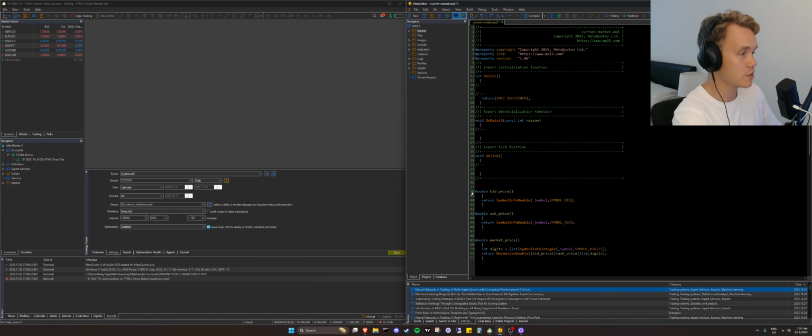And what this is going to do here is it's going to find the midpoint. It's going to add the two together, divided by 2. That's the midpoint of the bid and the ask price, and that's going to give us the correct market price. And this line here formats the data with the amount of digits. So we'll go ahead and compile that.